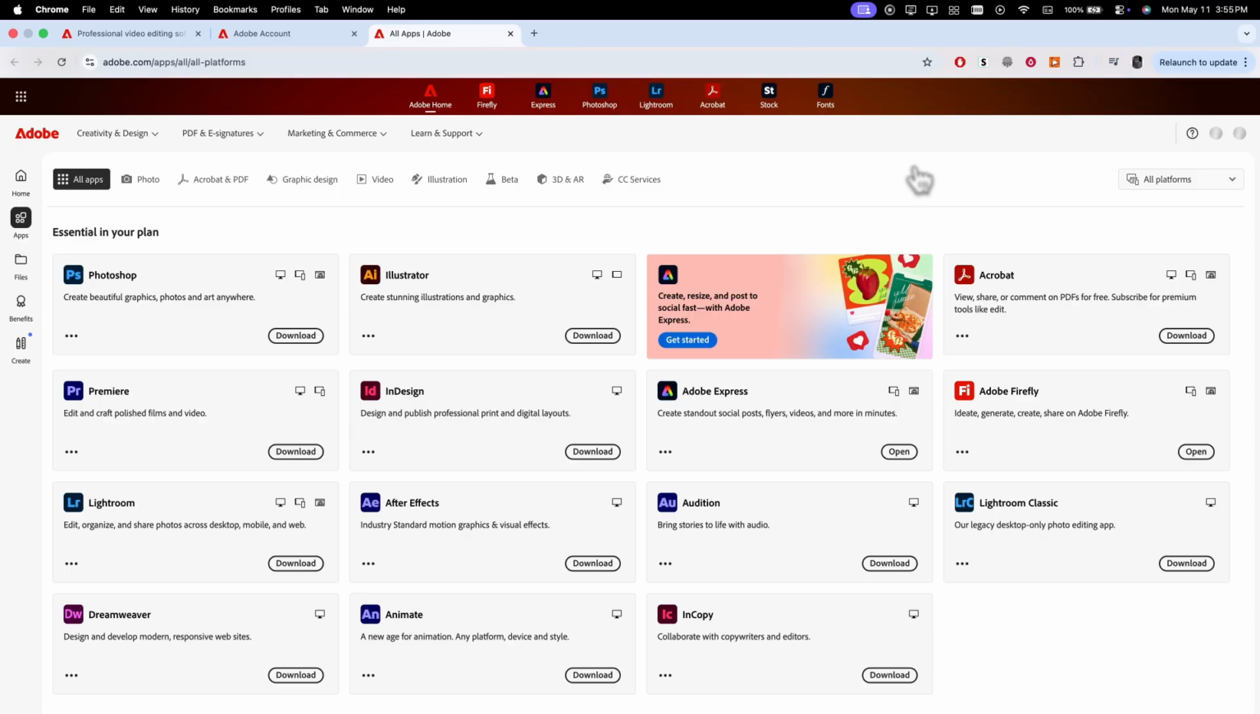more quickly. Next, locate Premiere Pro in the Apps list and click the Install button. Adobe Creative Cloud will begin downloading and installing Premiere Pro onto your Mac. Depending on your internet connection, this may take several minutes to complete. Once the installation finishes, click Open to launch Premiere Pro on your Mac.